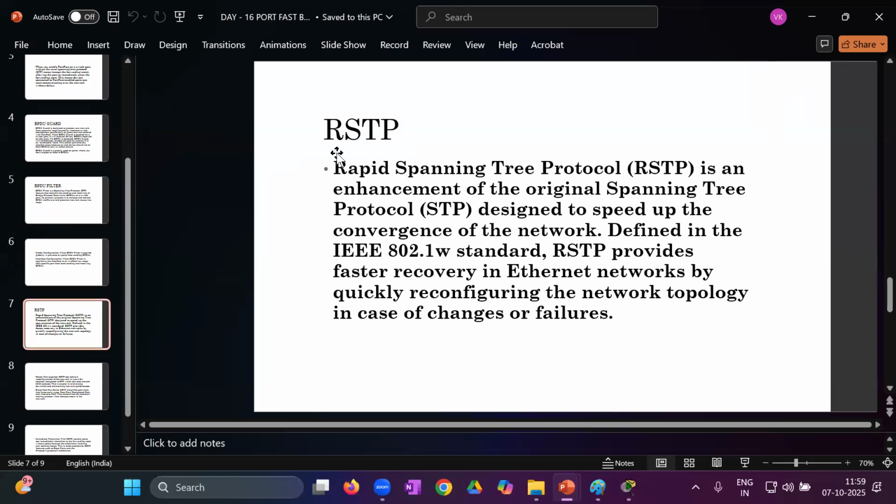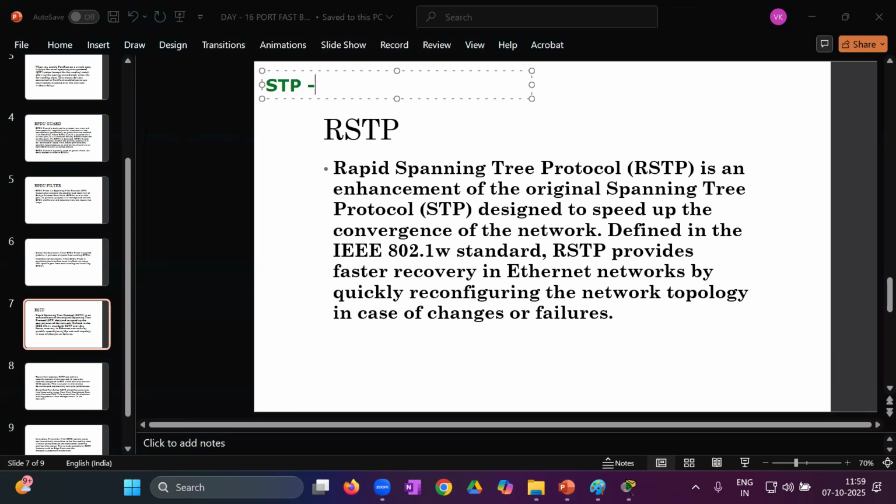Now, as I told you, in STP it takes 50 seconds to come up. That's why we have a new concept called Rapid Spanning Tree Protocol, RSTP. STP is defined under IEEE 802.1D, whereas RSTP is defined under IEEE 802.1W. This is the standard of RSTP.